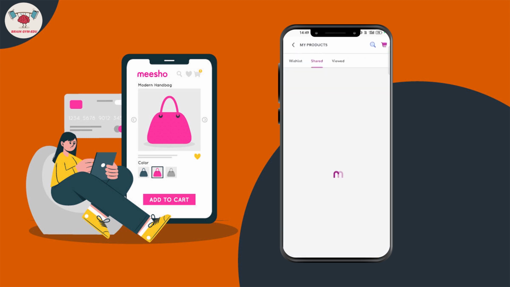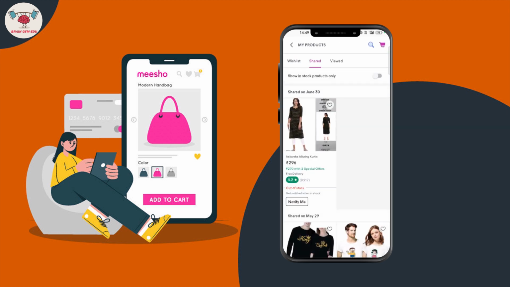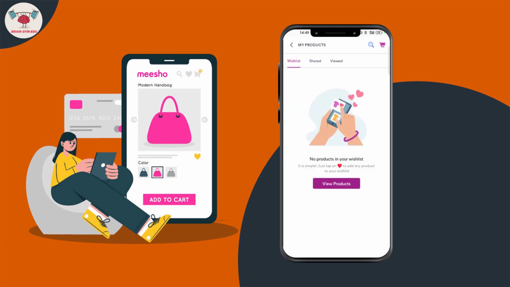Shared products. Some members use this with the help of social media. Someone is using Instagram or WhatsApp groups, and someone is running their own WhatsApp group only for reselling products. So when you choose a particular product, you can easily wishlist it.